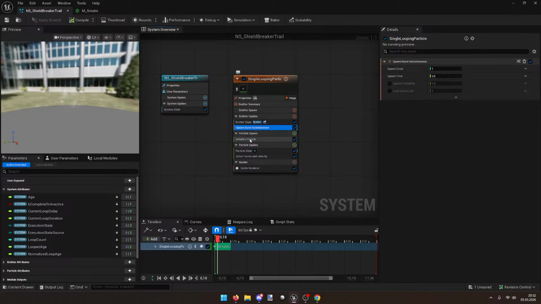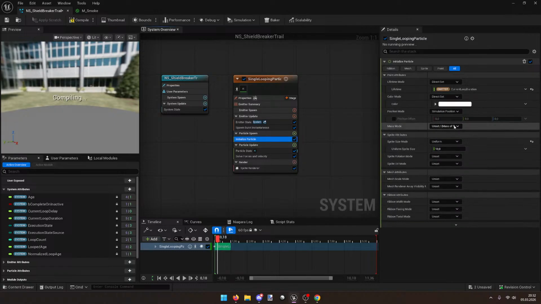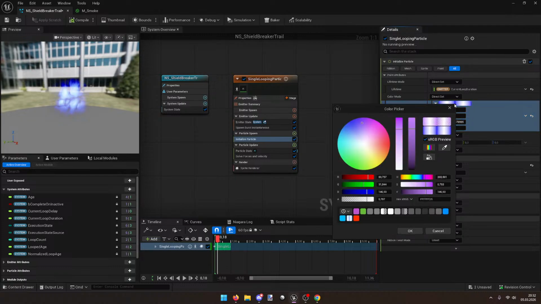Emitter state? No. It was in color mode. There we go. Direct set. We can change the color later. Okay, so increasing blue, yeah, see? It radiates kind of a bluish light.